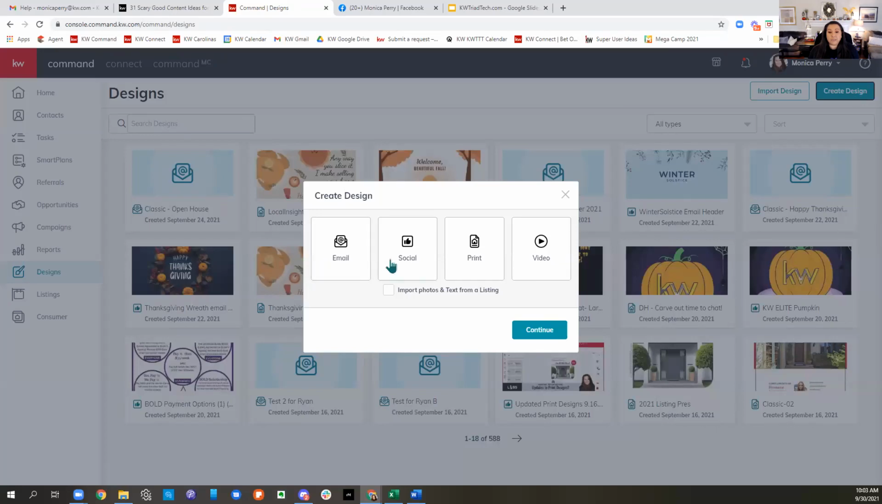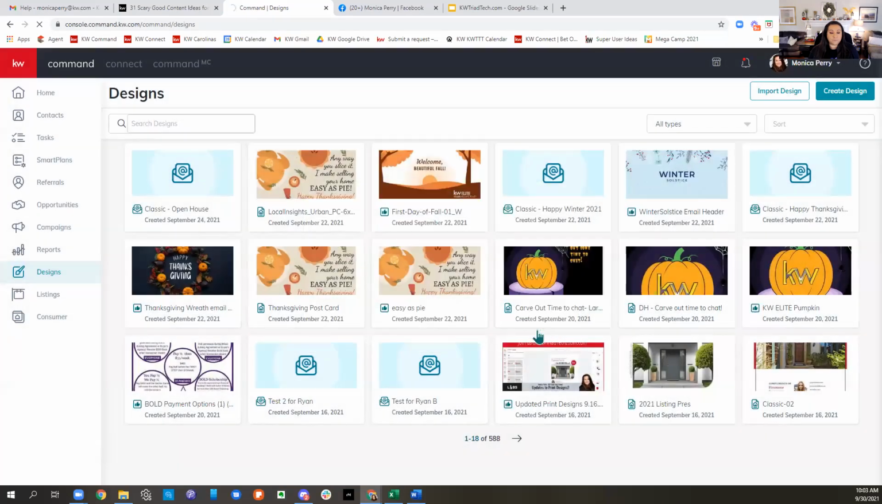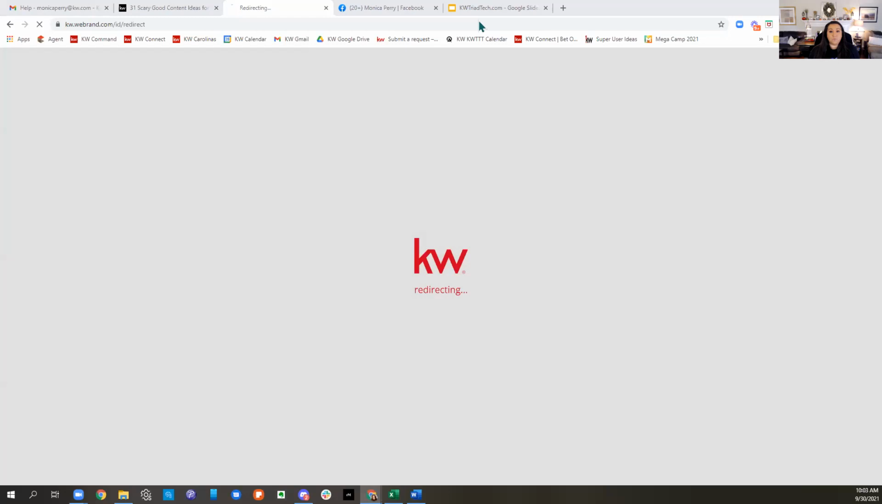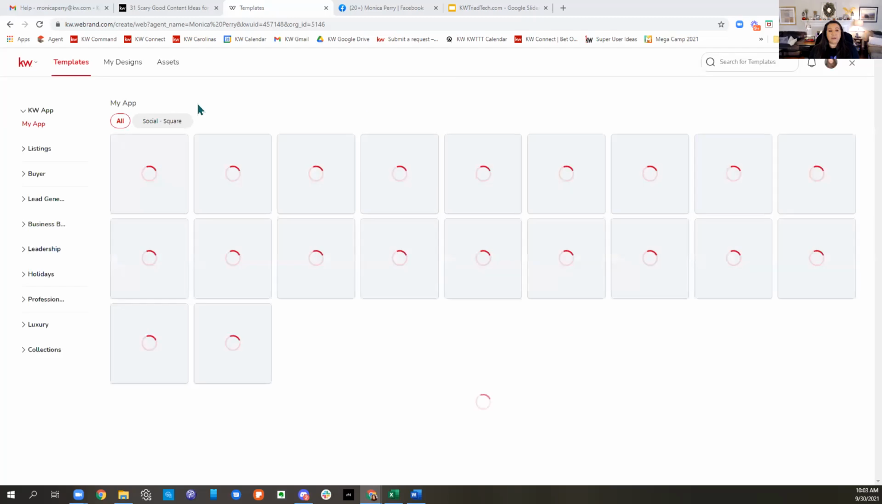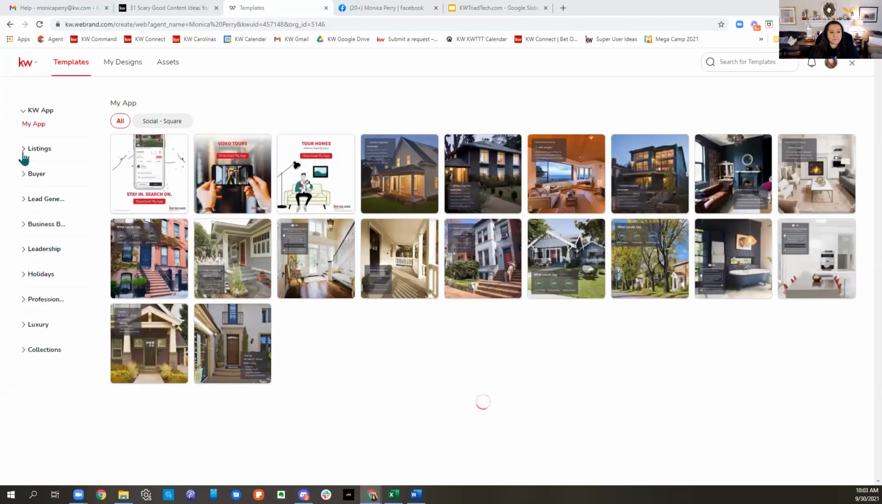And we can choose from email, social, print, or video. And first, I'm going to start off with social posts. So I'm going to choose social, and I'm going to click continue. You will notice that once this moves us into the designs platform, we have moved out of the command ecosystem and into the designs platform. So we've lost our applets over here on the side.